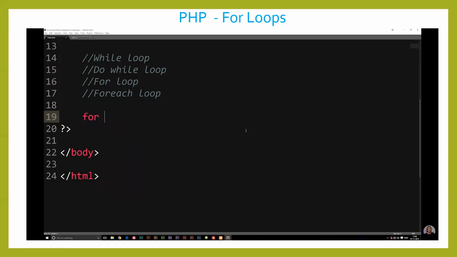I'm going to say for, parentheses, curly brackets. Now in a while loop, inside the parentheses, we're just going to put in a condition that needs to be true in order for it to keep looping something out. Now in a for loop, we're going to put 3 different parameters inside the parentheses, which are going to tell us how many times we need to loop something. So the first parameter is something called an initializing counter, which basically tells the loop where it needs to start.